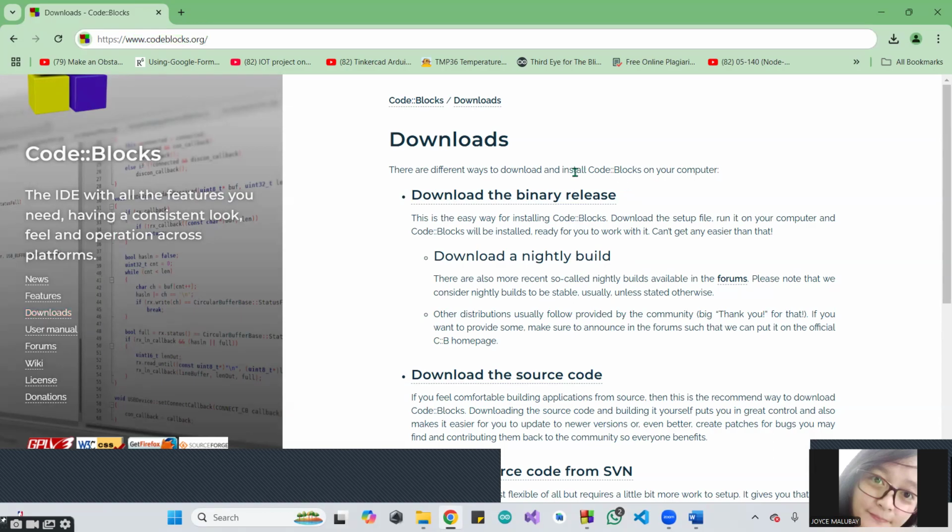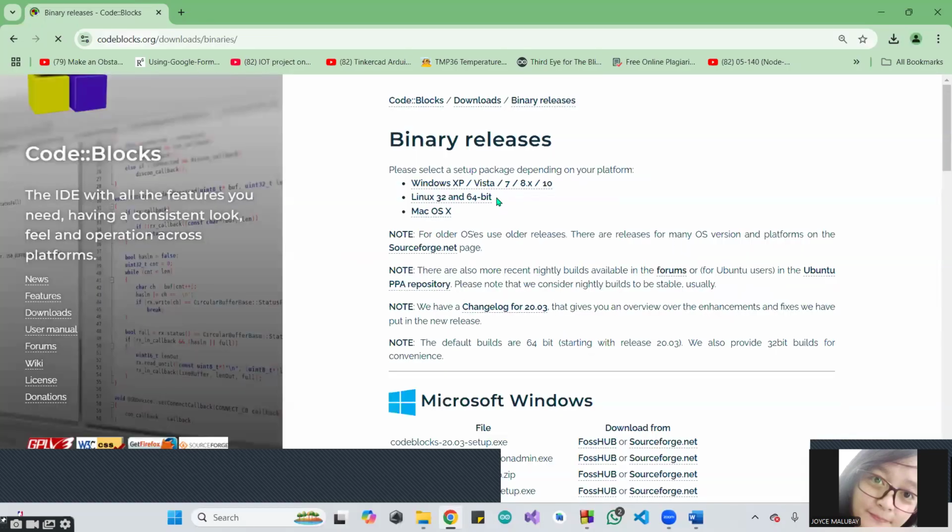The next step is to click Download the binary release. Once you click it, there are three options for this binary release. If you are using Windows, you can click the first link. If you are using Linux, you can click the second link. If you are using macOS, you can click the last link under this binary release.